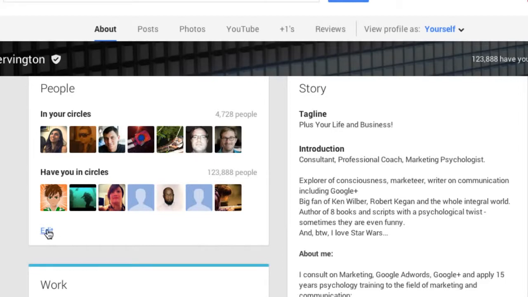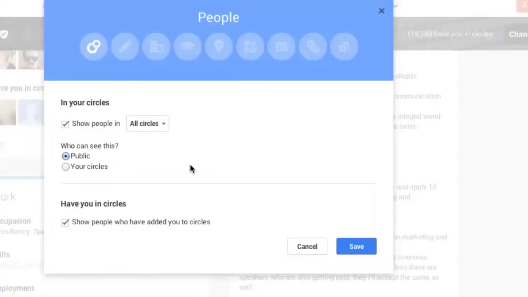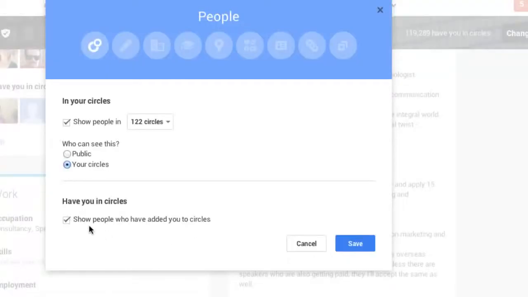For instance, if I come to People and click Edit, if you want everyone to see who you have in your circles, then you would choose Public and make sure the box is checked. Or you would choose Your Circles and then select either Your Circles or Specific Circles. And if you want to remove how many people have you in circles from your profile, you just uncheck that box. And you can always change these later. And when you're done, click Save.